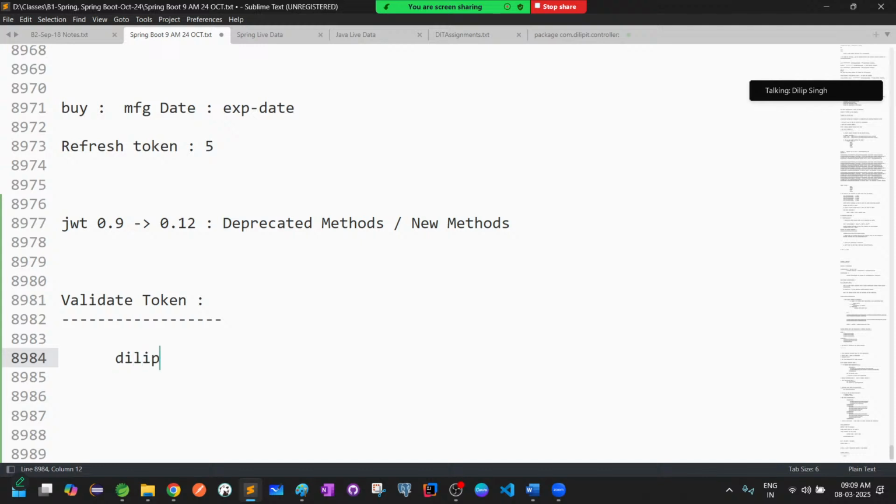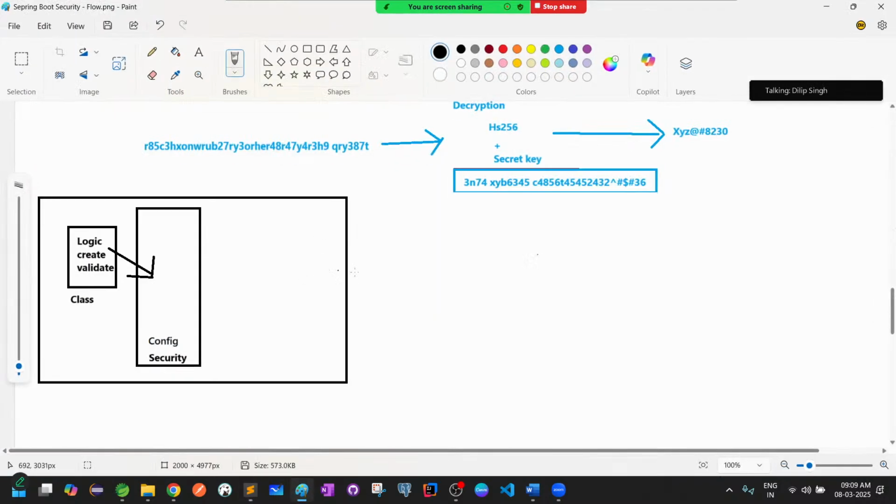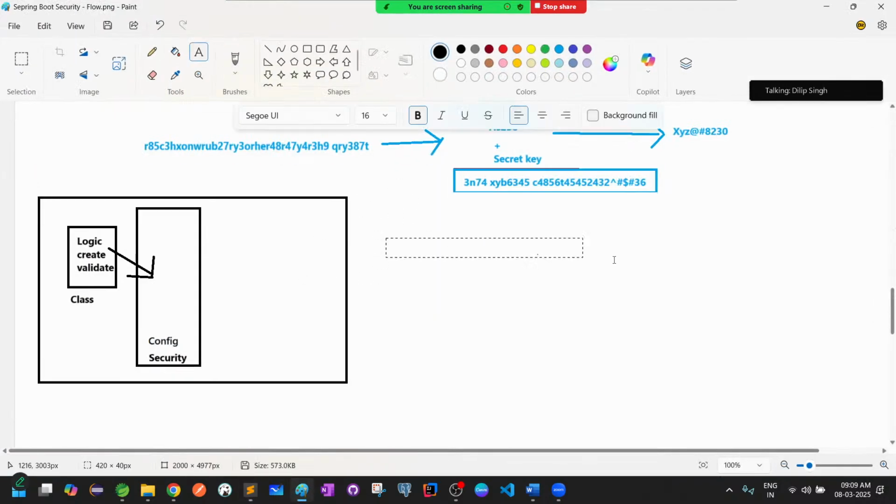Now, for example, understand the idea here again. If the user ID is Dilip IT, whatever it is, for this a token got generated. Assume this is the token, some token got created. Okay, fine.